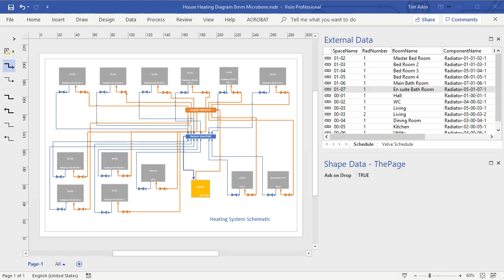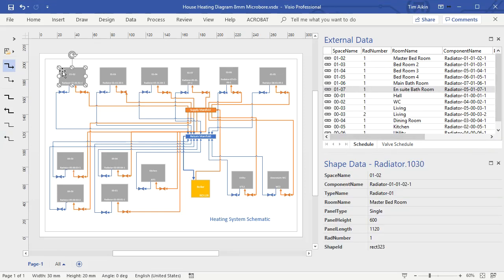Hello, some more Power BI. This time I'm using the Visio plugin in Power BI. So here's my Visio diagram of my heating of radiators, valves, and a schedule of data, the same stuff. And I've linked the two things together. So when you click on an element, you can see the data.